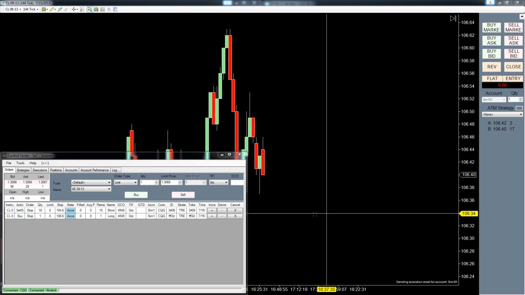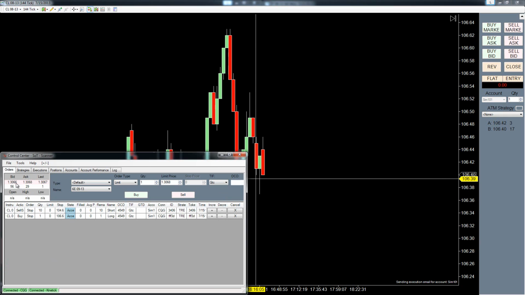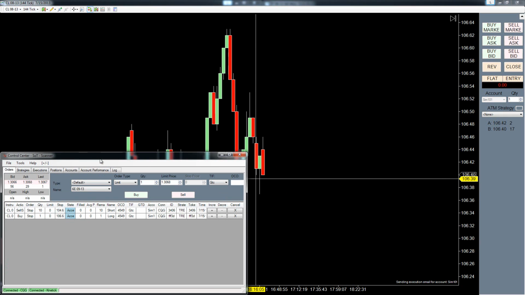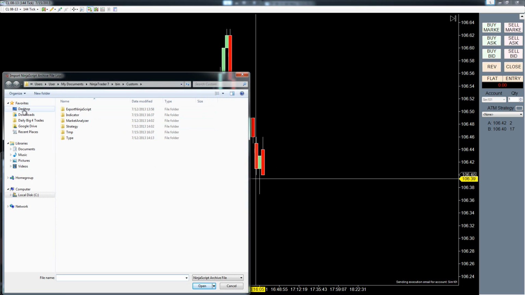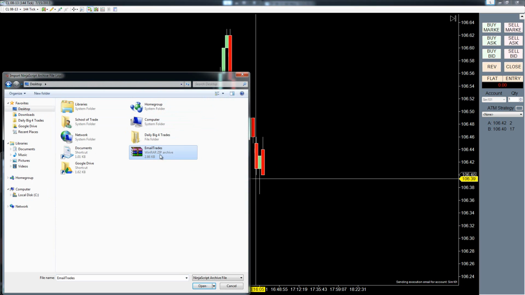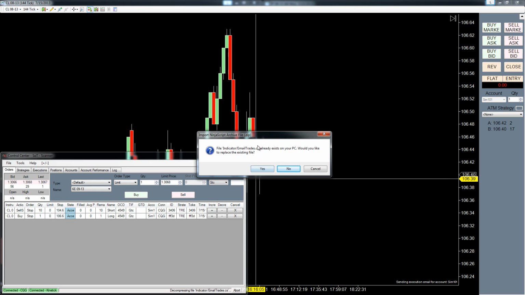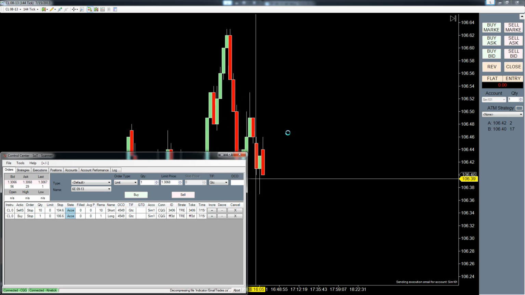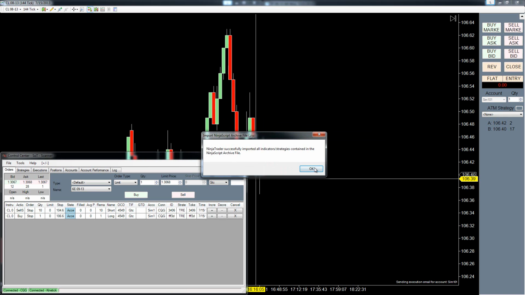Now what we want to do is go into the NinjaTrader Control Center, and go to File, Utilities, and then Import NinjaScript. We're going to locate it on the desktop. So we can just click Desktop on the top left here. And this is it right here, Email Trades. We'll select it and then click OK. I already have it in there, so this will pop up. You can just click yes, and that'll override it, so not a big deal. And then we can click OK.